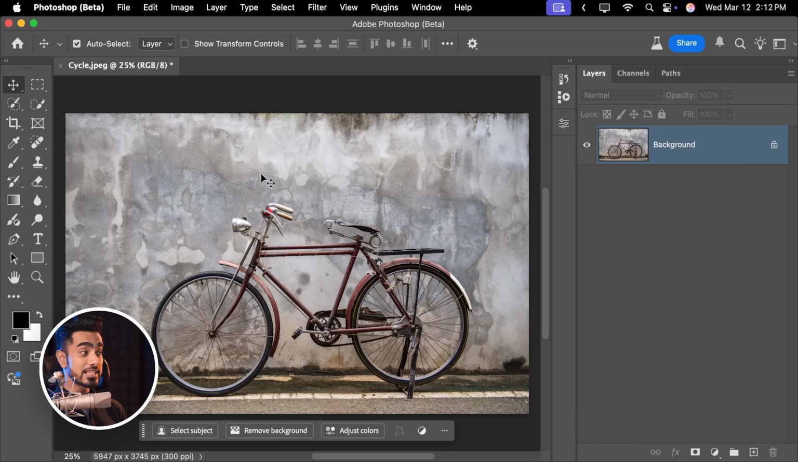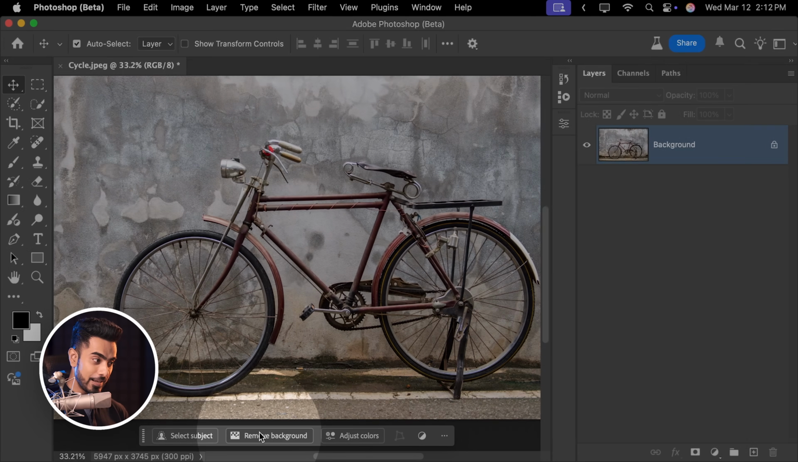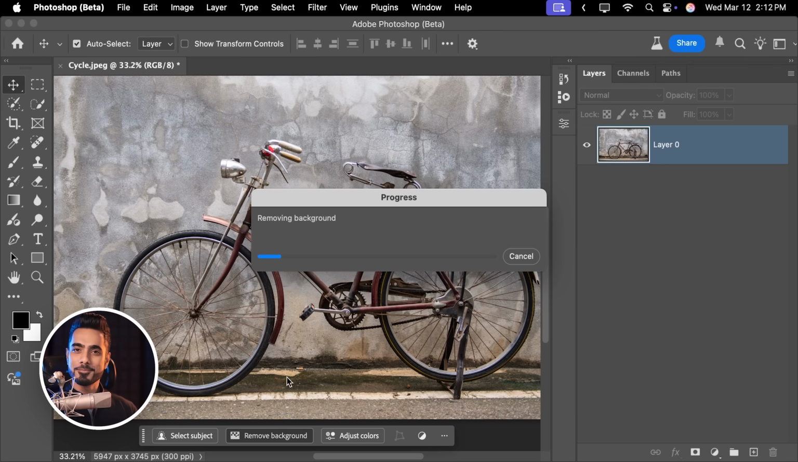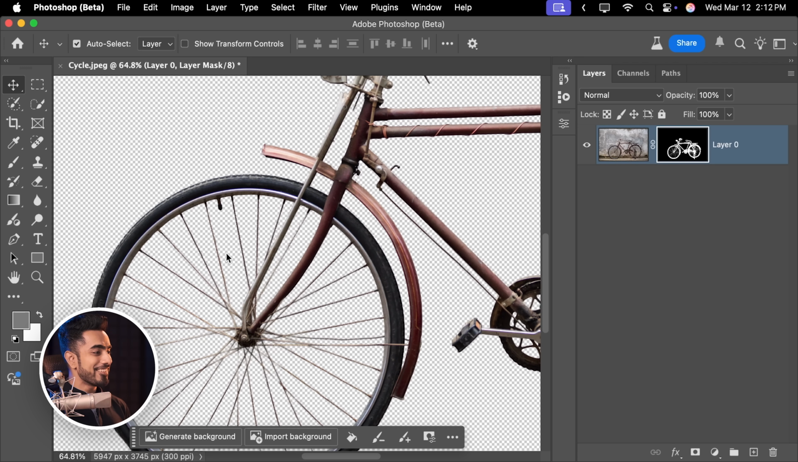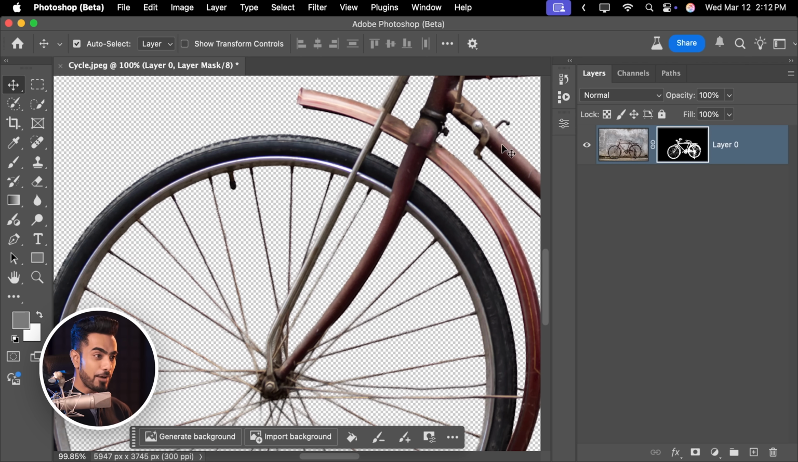Have a look at this. So here's the later version of Photoshop. And here, if I click on Remove Background, get ready to have your minds blown. Have a look at this. I don't even know what to say. This is just, what is this? Have a look at the mask right here.